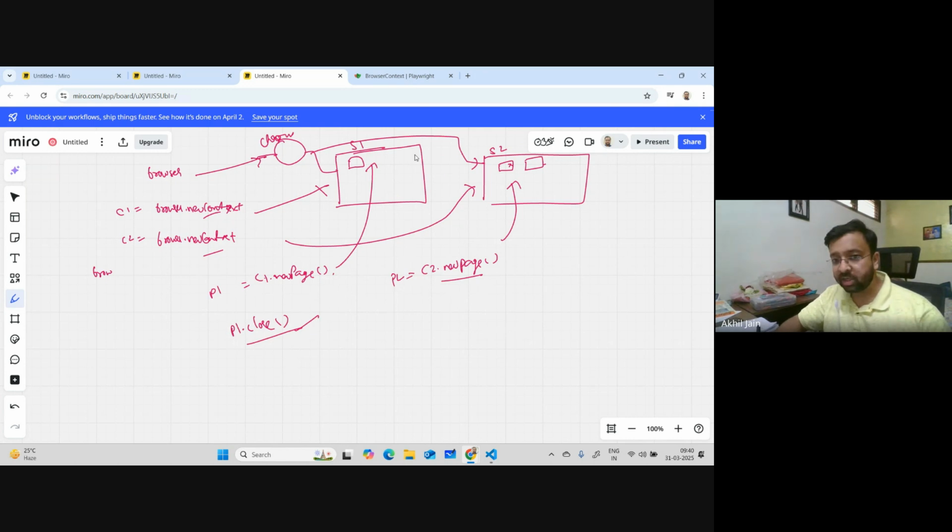Similarly, you can close at a session level. Let's say you have three tabs here, and you say, I'm going to close a session. You will go to C2 and say C2 dot close. As soon as you do, it will close everything on the session, all the tabs and all the session.